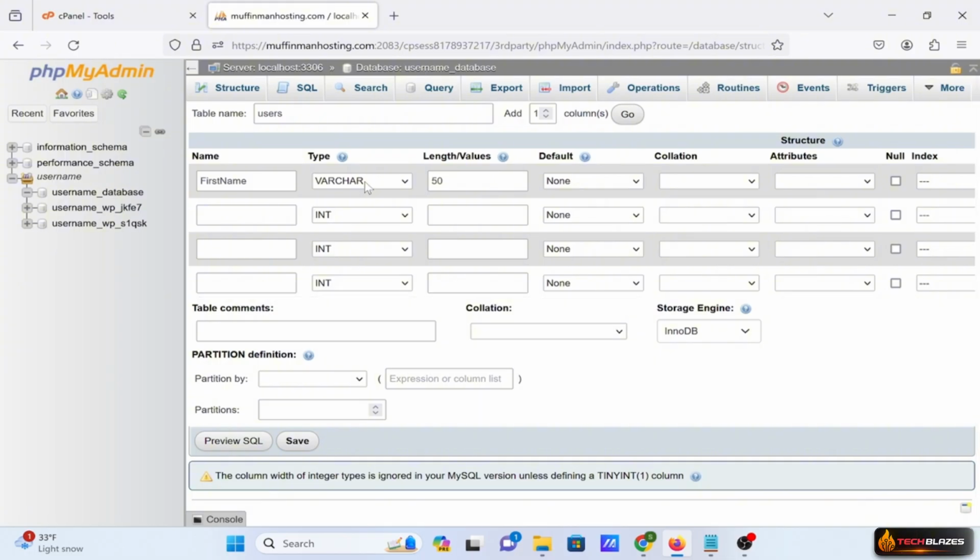And so imagine your name is John Jones, say that's your full name. So first name would be John, and it's going to have a type of varchar, and the length that it could potentially be is 50. So 50 is going to be the maximum length for someone's first name in our database.